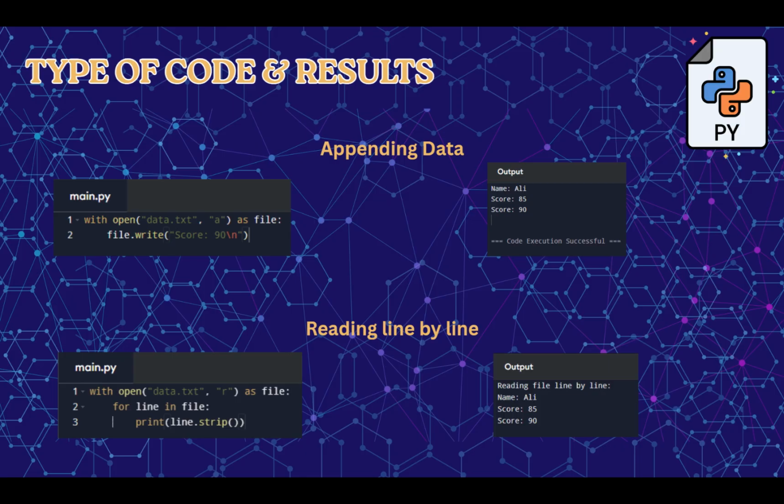And finally, reading line by line. Reading a file line by line allows data to be processed more efficiently, especially when dealing with larger files. Instead of loading all content at once, the program reads each line individually, providing better control and reducing memory usage.